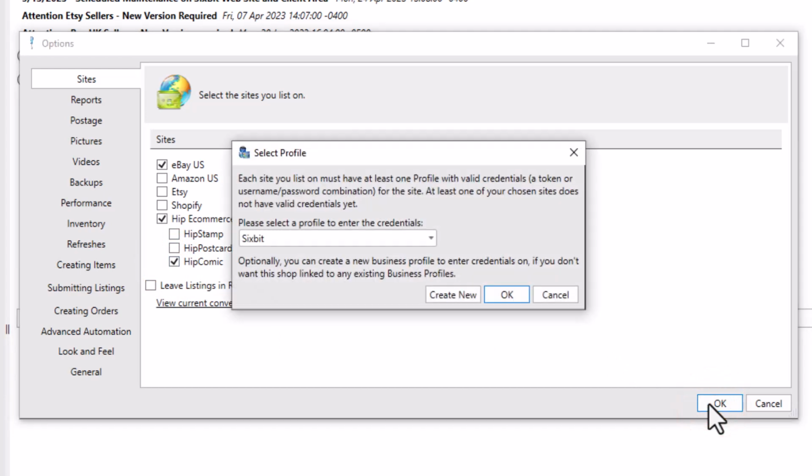6-Bit will open the Select Profile window and ask if we want to add our HIP eCommerce seller account to an existing profile or create a new one. Choose the option that best suits your needs. We are going to add HIP to our existing profile and click OK.